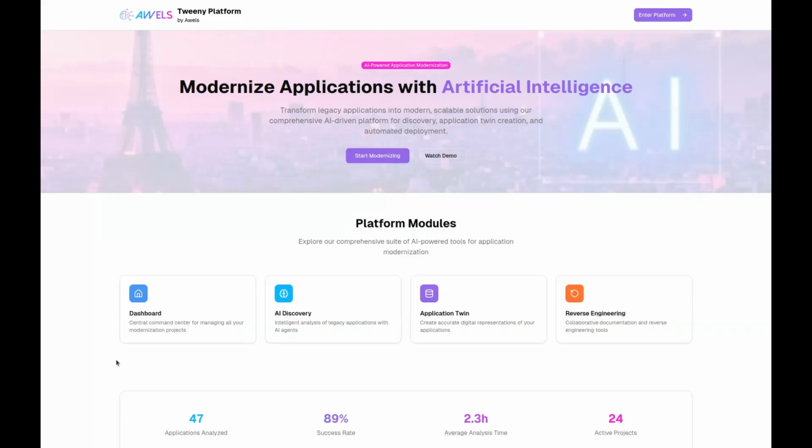The third module focuses on reverse engineering through retro-documentation. This process reconstructs the technical documentation and architectural insights that may have been lost over time, giving you a clear understanding of how your application works today. Now, there's a fourth module that isn't included in today's demonstration but will be available soon. This upcoming module will handle the development of the new modernized application, completing the full transformation cycle.